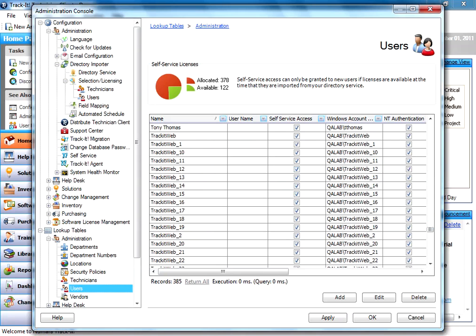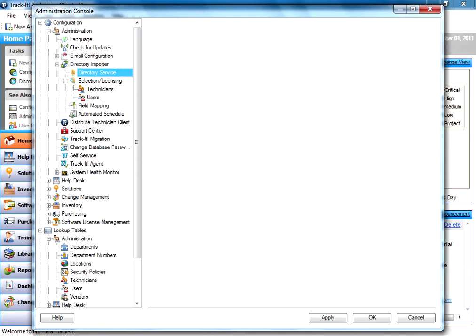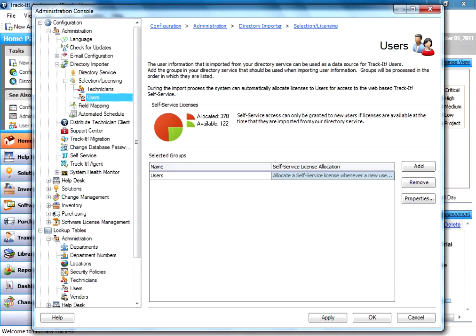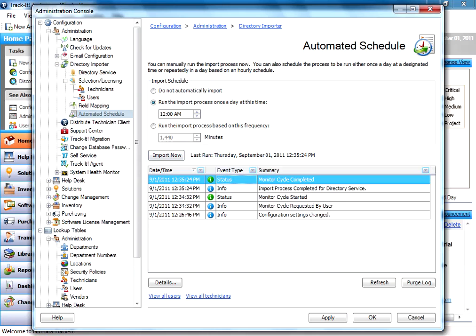So really, that's it when it comes to directory importer. It's very simple. Again, you have the option to use the Active Directory or an LDAP server, and you pick your user group that you want to import. You set it up if you want to do it on a schedule, and here you'll notice our cycle completed, and that's it. So I hope this tutorial has been helpful to you.